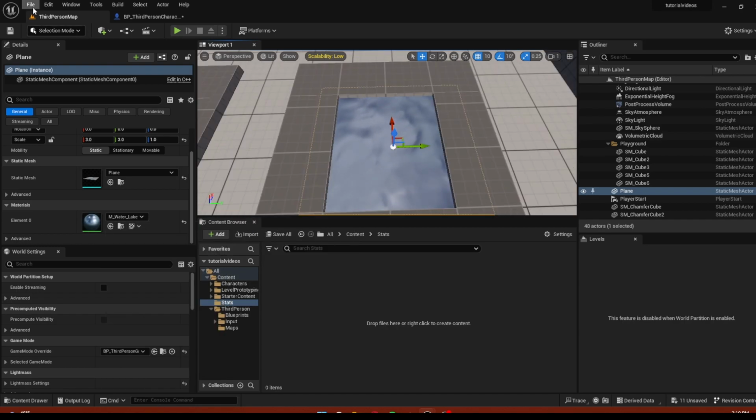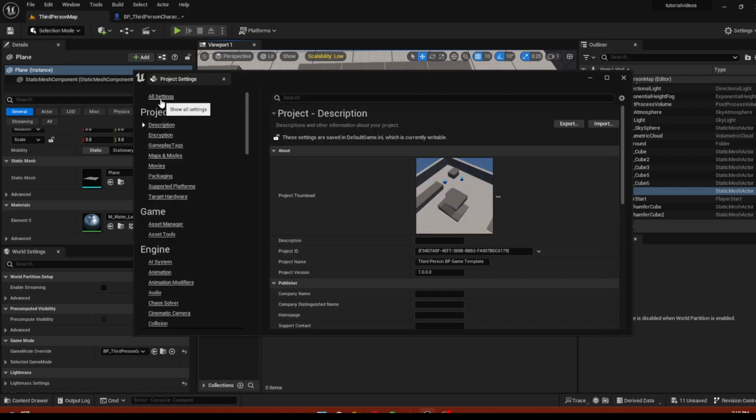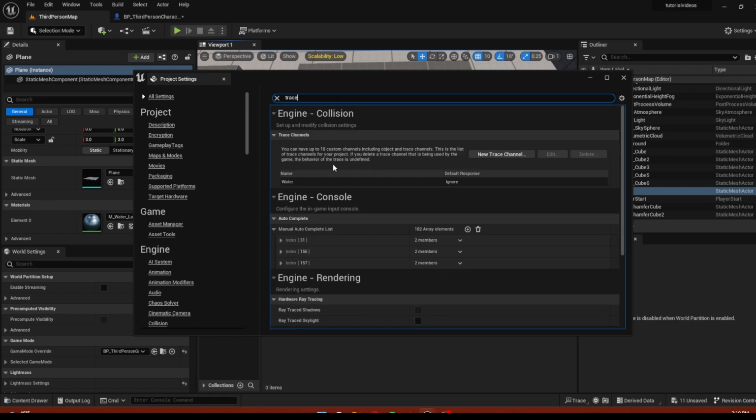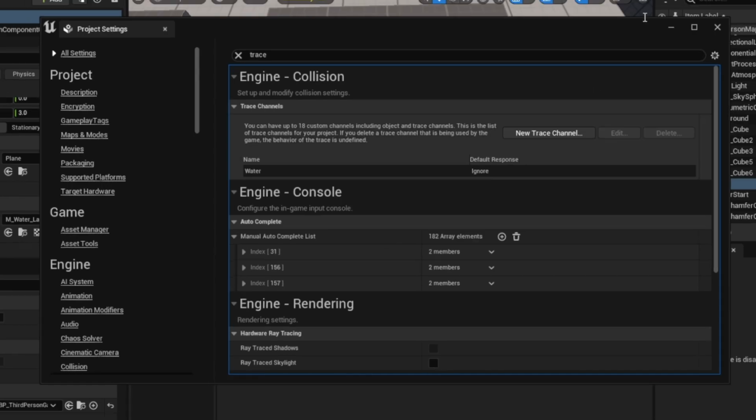So now let's go to file. Let's go to edit, sorry. Let's go to project settings. Let's go to all settings and find trace. There should be trace by channel. Create a new trace, call it water, and set it to ignore, just like that.